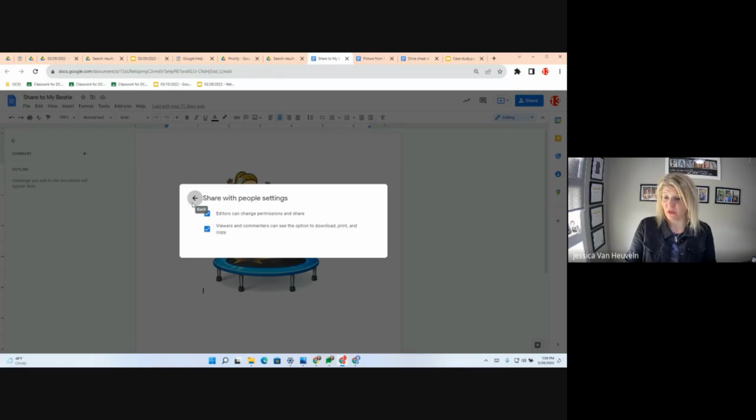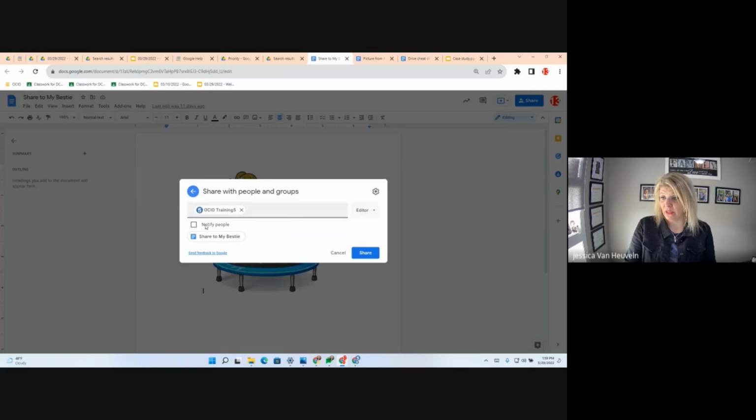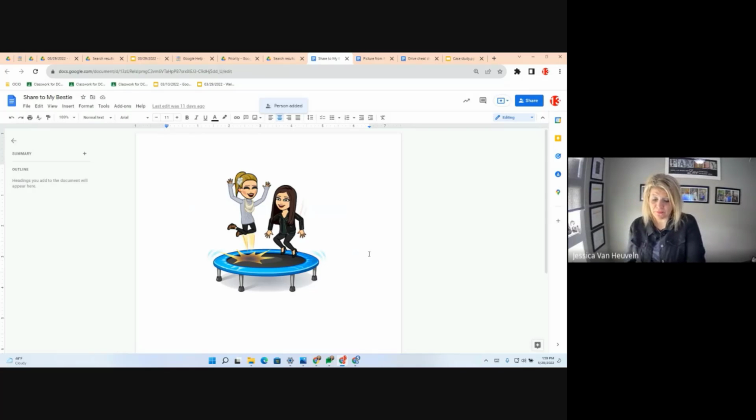So with that, I'm going to go ahead and hit the back button. I'm going to uncheck notify, and I'm going to hit share. So trainer 5 is now going to have edit rights. Okay. Now let's change permissions now. So now let's say I think trainer 1, my other collaborator, has really kind of screwed up this document, and I don't want trainer 1 to have access anymore.